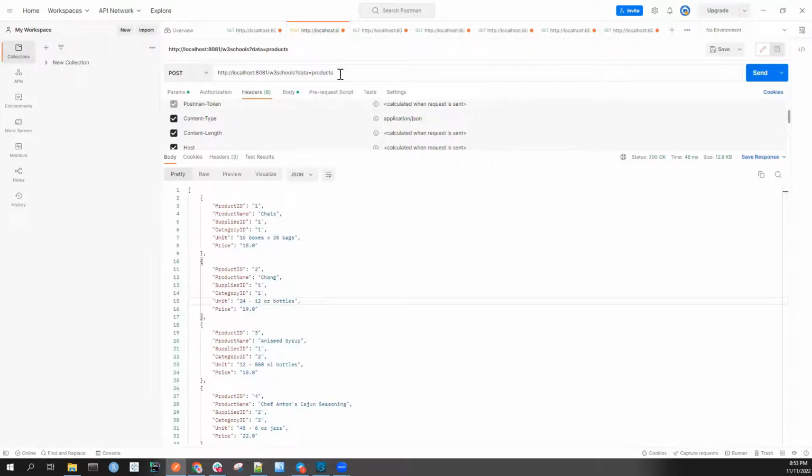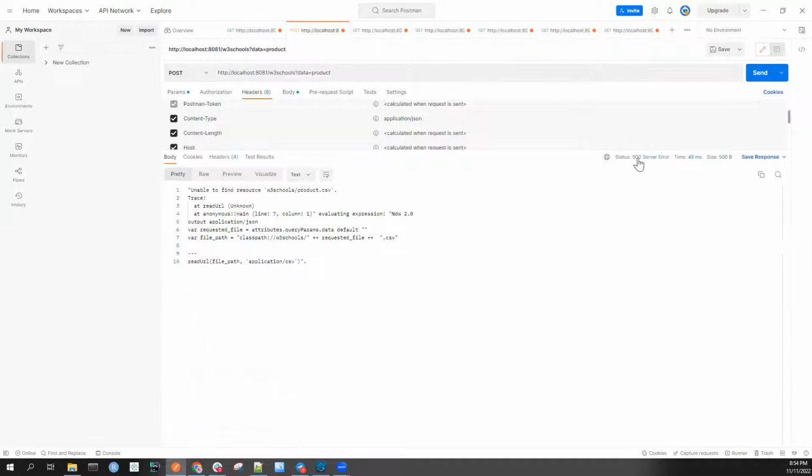However, if I remove the S from here, since that file doesn't exist, the status code will be 500. Now, when I use try, the status code will still be 200, but it will tell me whether it is an error or not. See this one, send. Now the status code is 500, server error.